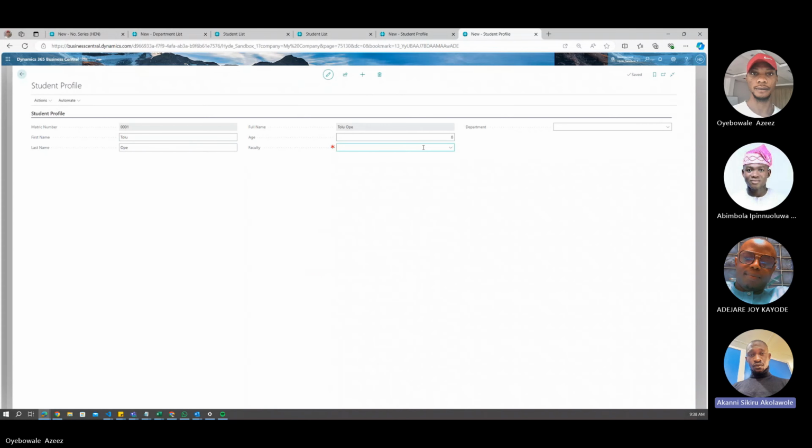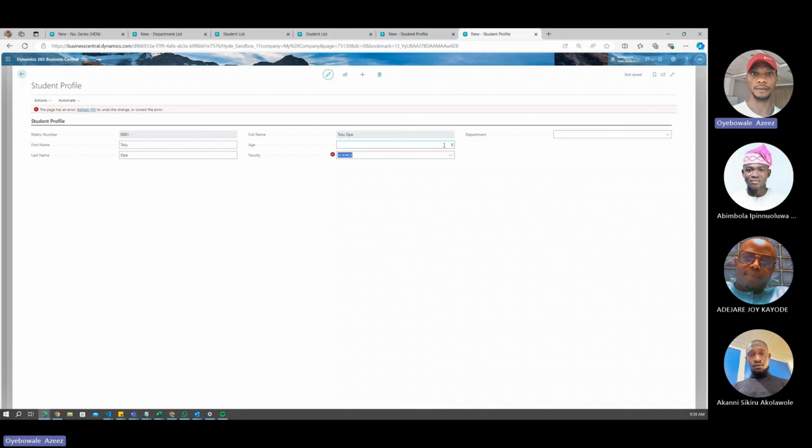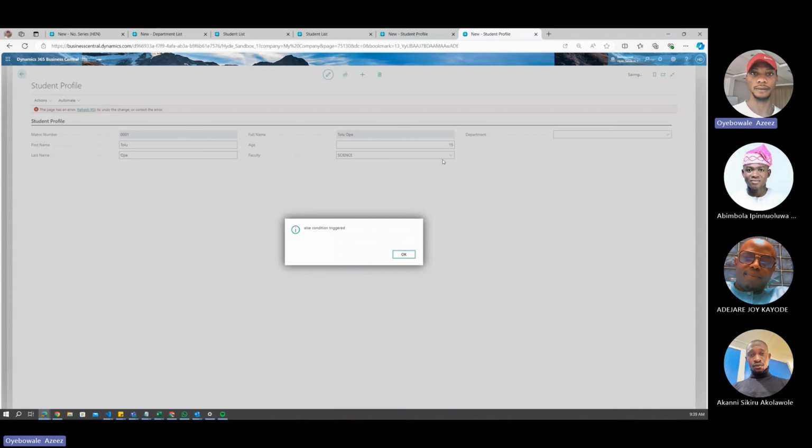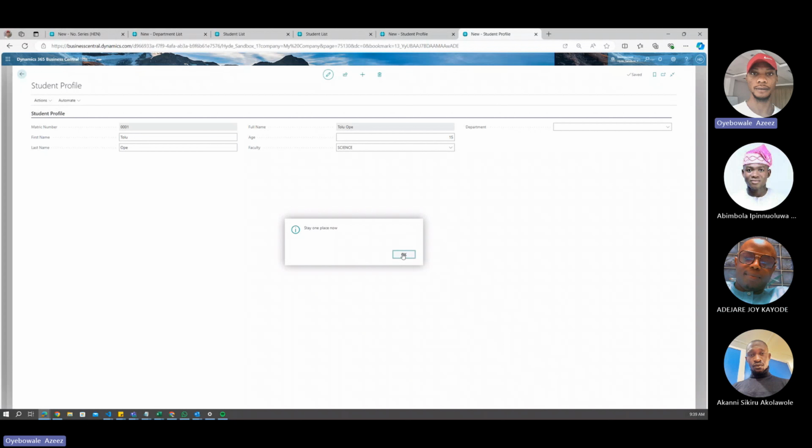Okay, the condition triggers, yes. So science: if you pick science, sorry, you are not eligible. That's because I'm 8 years old. So if you are 15 or 14 and above, else the trigger again. So I have changed it. Okay, so 15 is okay. So just 17 years.